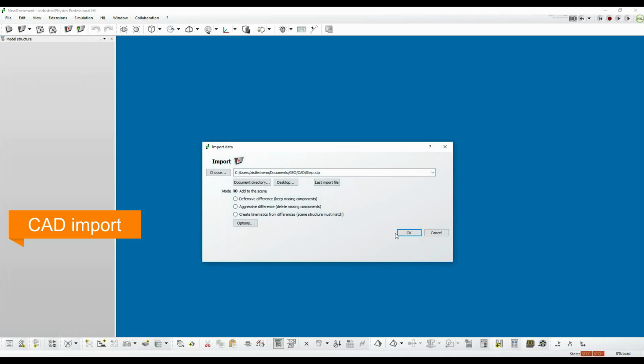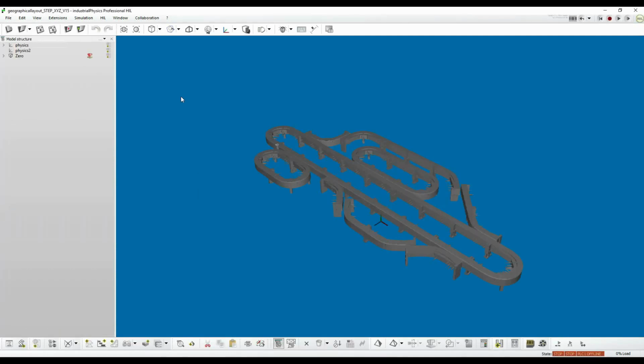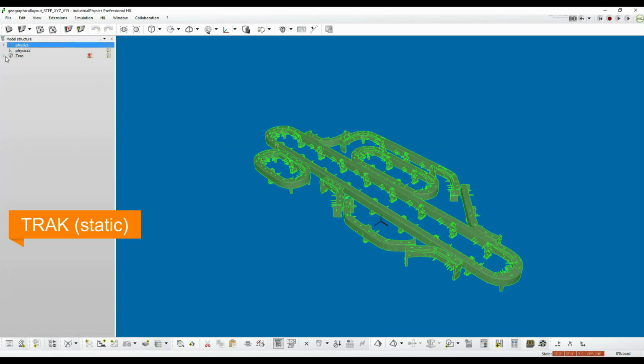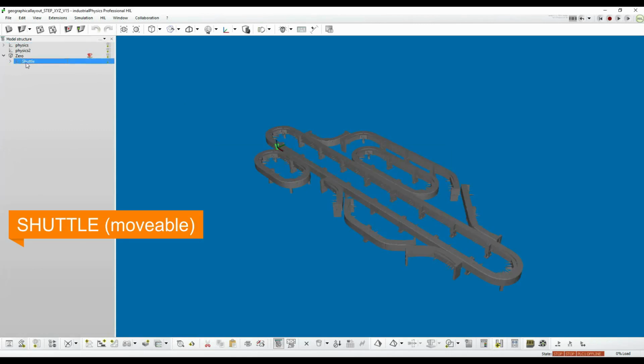First, we have to import the CAD data as a step file. The track itself is a static object, while the shuttle is movable.